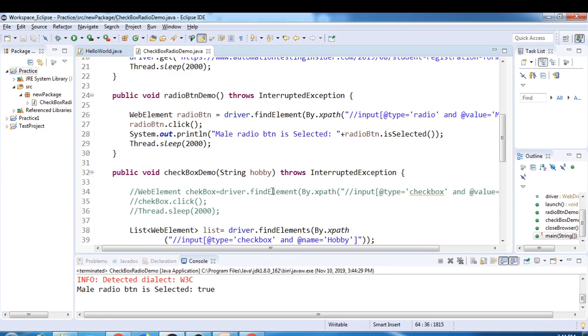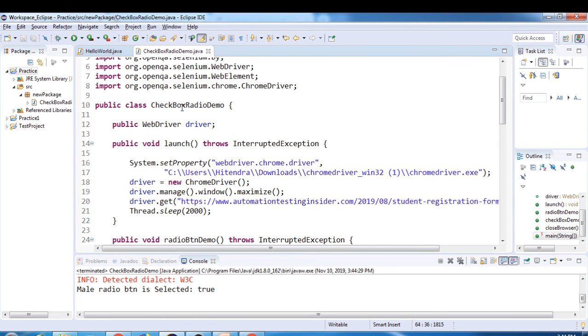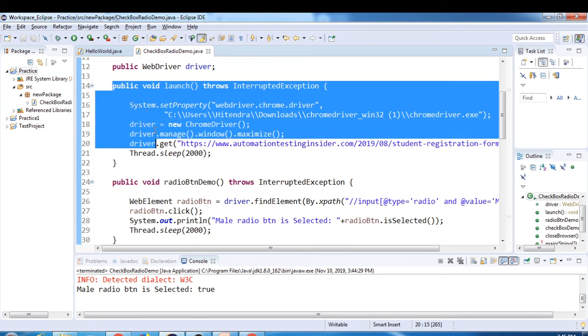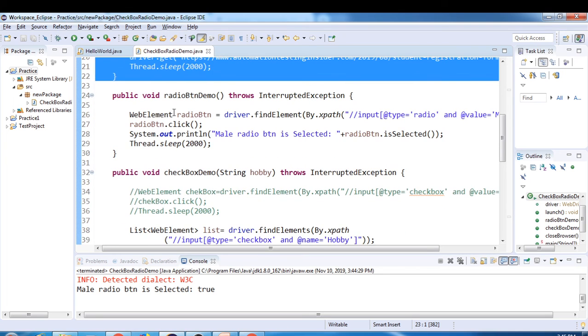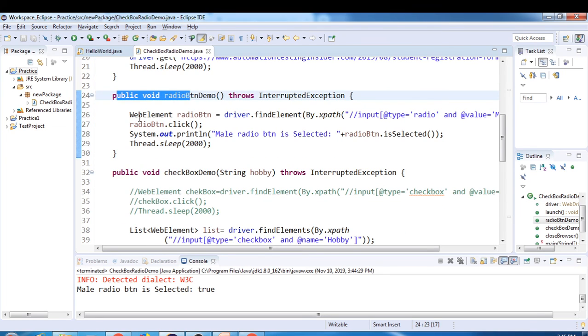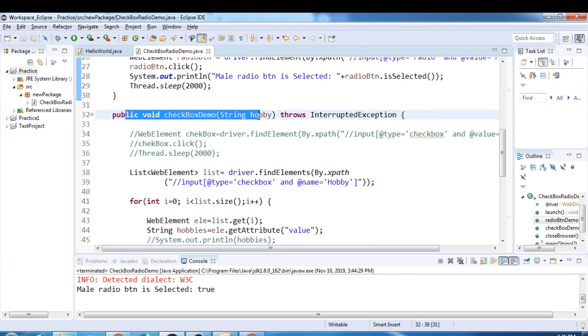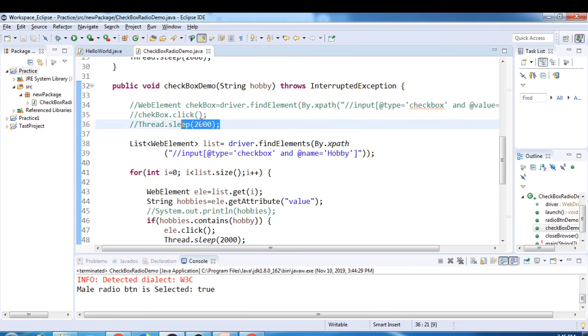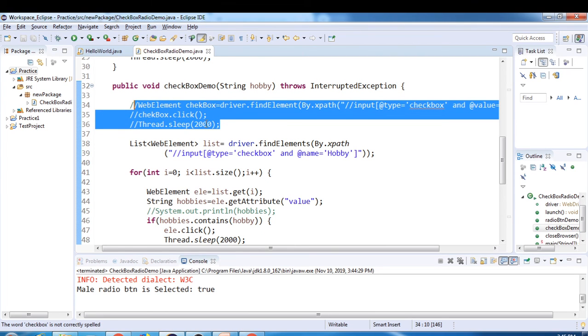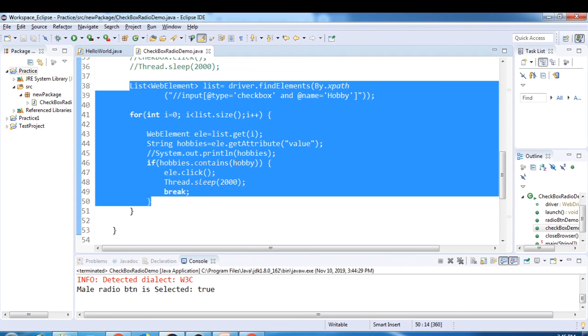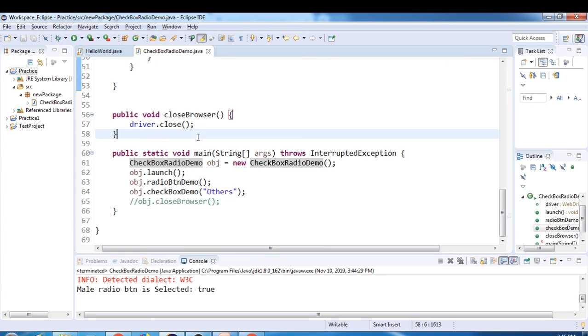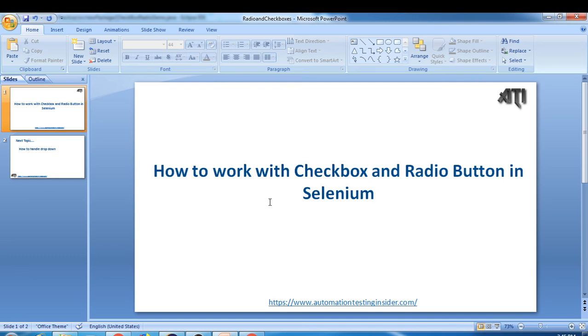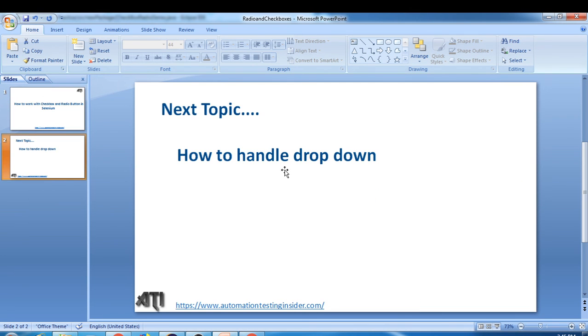Let me just recap. Here we have created one class, checkbox radio demo, to launch the browser and navigate to a particular URL. Here I have created another method, radio button demo, to select the radio button, and this is the checkbox demo. Initially we saw how to select a particular checkbox, and later, if we provide user input, how to select a particular checkbox. We are calling all the methods from the main method. This is all for today, and in the next video I'll talk about how to handle drop down.